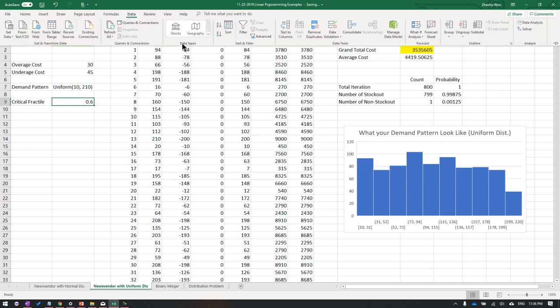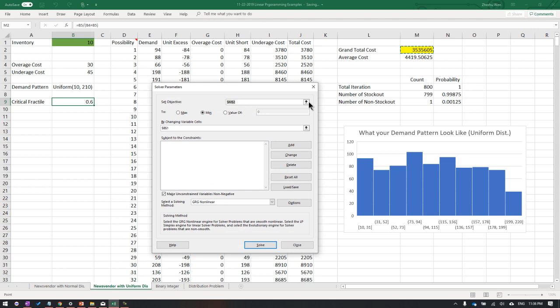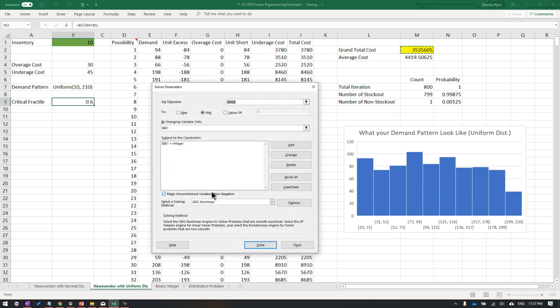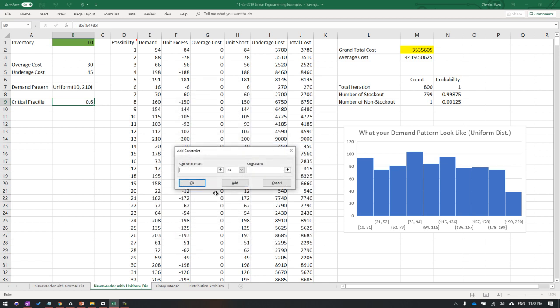So I'm going to take advantage of Solver to solve this problem one more time. In this case, we are minimizing M2, which is our grand total cost, by changing the value of the cell in B1, and I'm going to add the same constraints here. So it has to be integer. I'm not going to add that positive greater than 1 constraint, because I think it's automatically assumed.